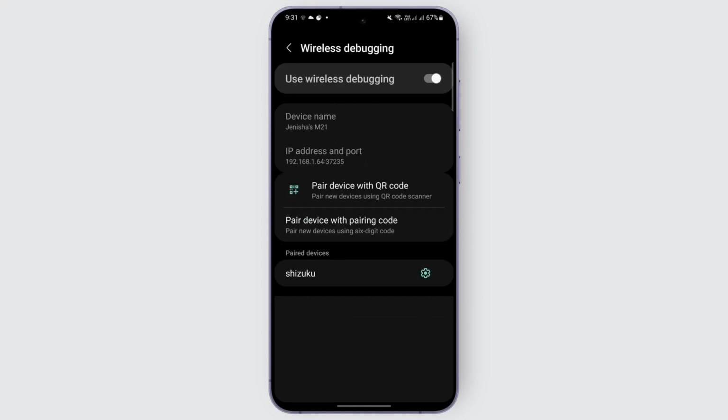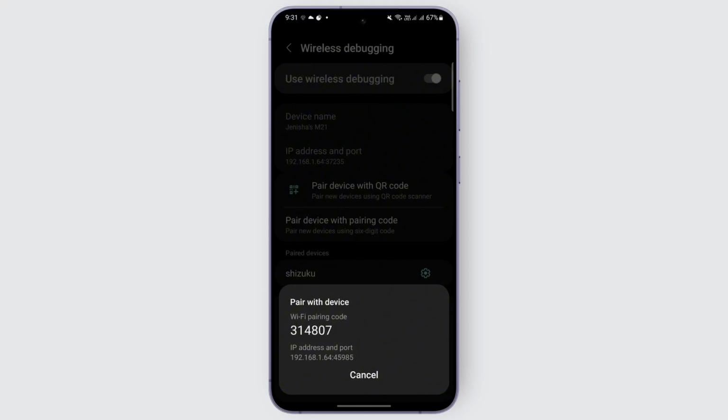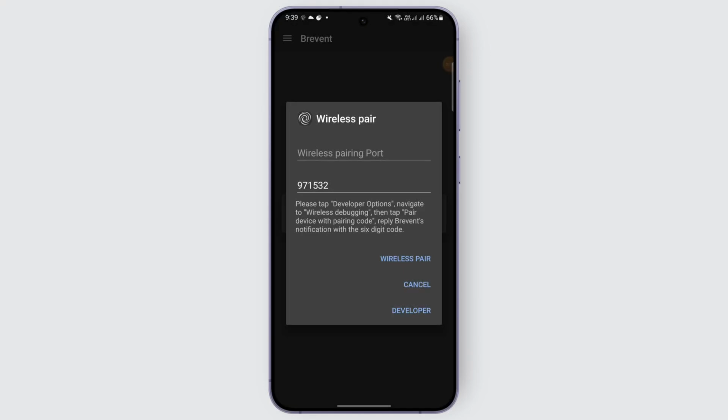In here, you will be able to see this pair device with pairing code. Just tap on it and enter the code when you get back to that app. Once paired, Prevent will launch automatically.